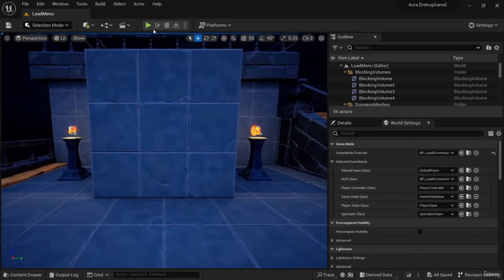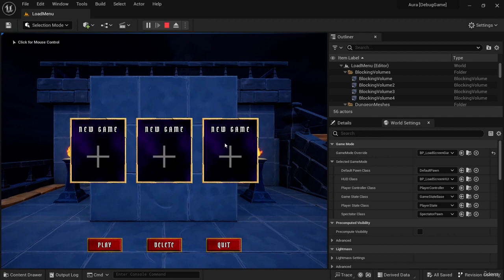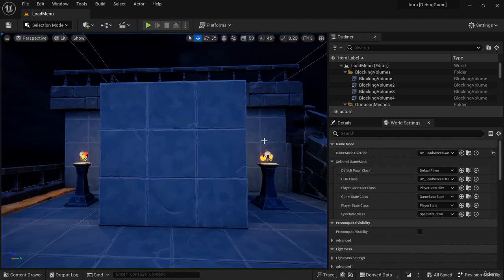Welcome back. Now, in our load menu, we have three widget switchers. Really, these are our own custom widget blueprints that have a widget switcher. But we need a way to switch those widget switchers, and we need an easy way to do so from C++, as we have view models that we wish to do so with.